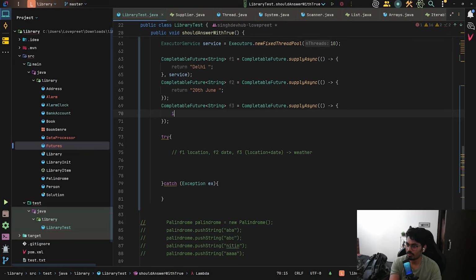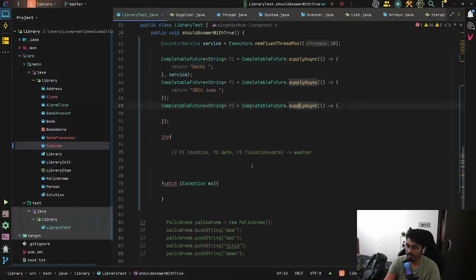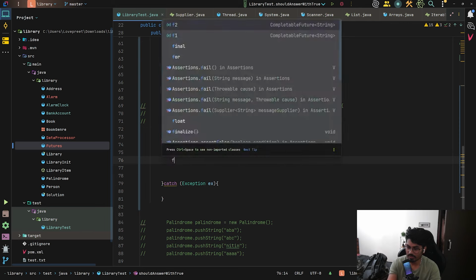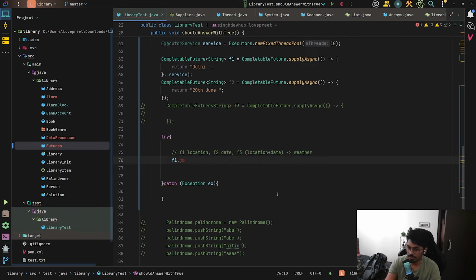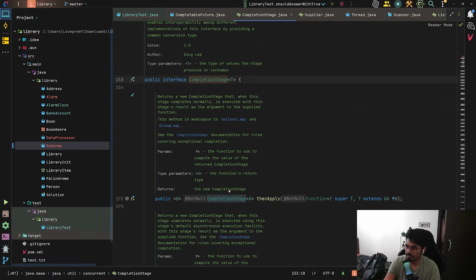if now it wants to accept something which is location and date, how to accept that? There is something called thenCombine. Let's see if we can use it or not. We'll make this f3 inside our thenCombine only. So f1.thenCombine, but it accepts a completion stage.